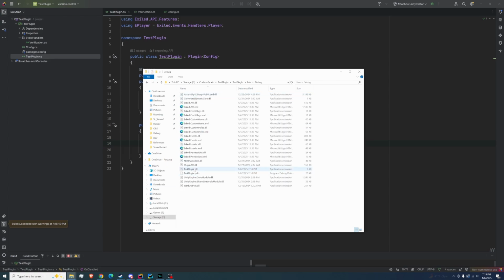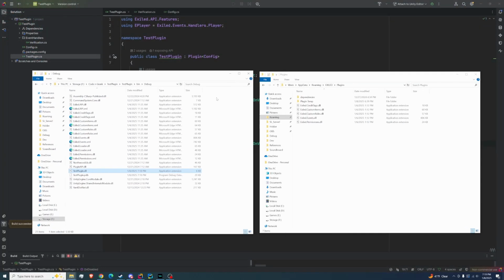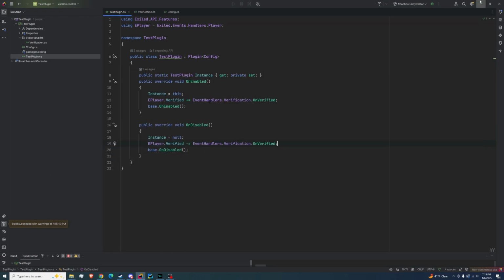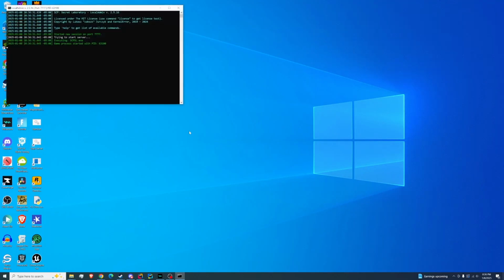Then in here, there's a lot of files, but you're going to use this. Everything else is just a dependency you might need, but Exiled will already have everything else you'd want. Now that you have this, you're going to go to your Exiled/plugins folder. You're just going to drag over to copy it. Once you've done that, what you want to do now is start your server.